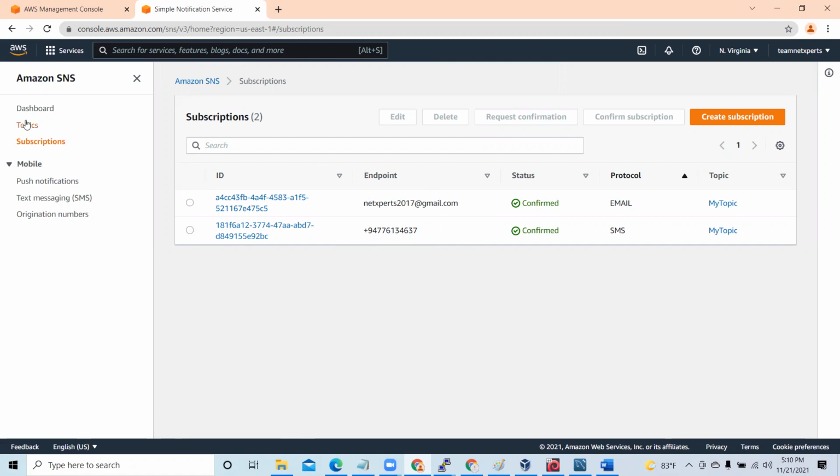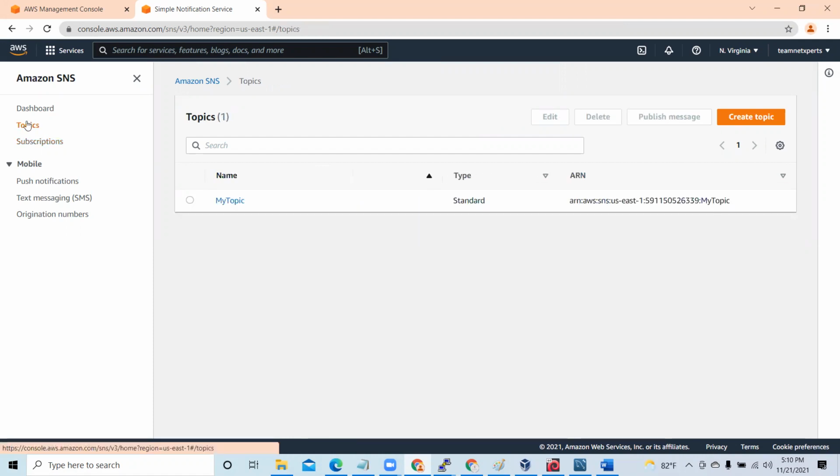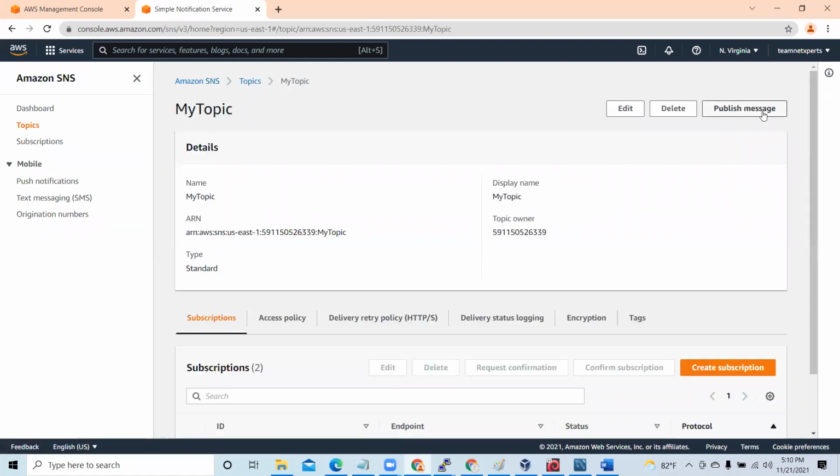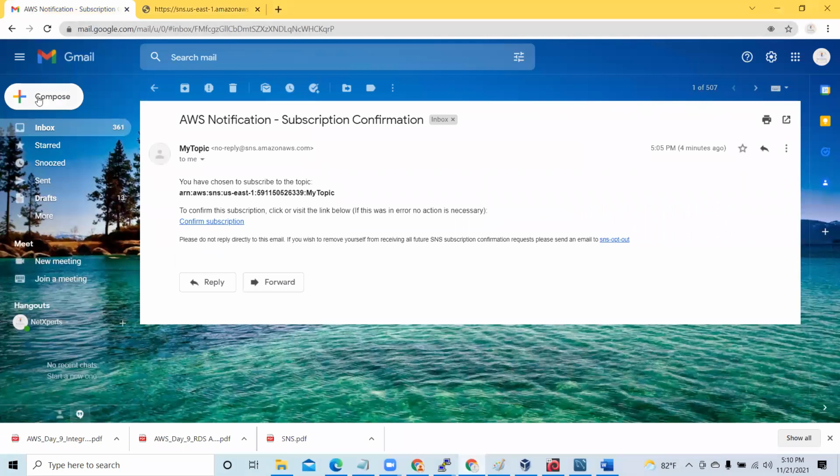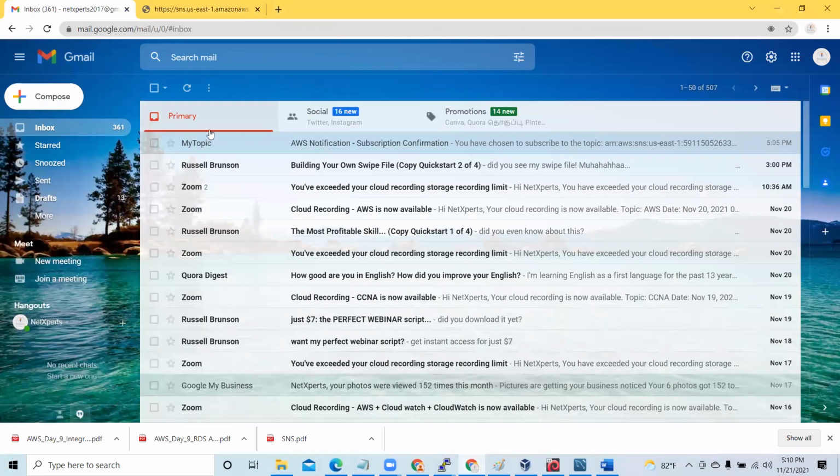Now the topic. Just click the topic, then publish message. Now we are going to publish the messages to both endpoints, email and SMS. Meantime, let's see if there are any messages from Amazon. Okay, there are no messages. Previously I got a message, but now there are no messages.